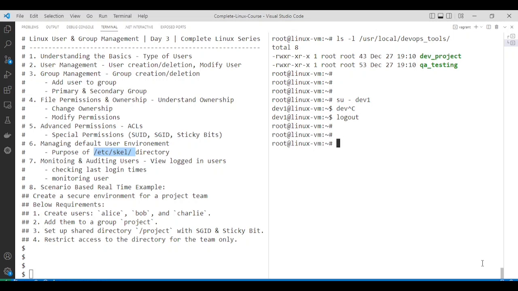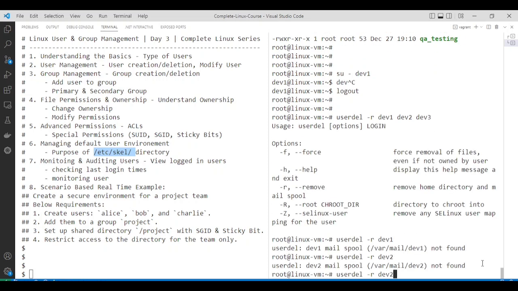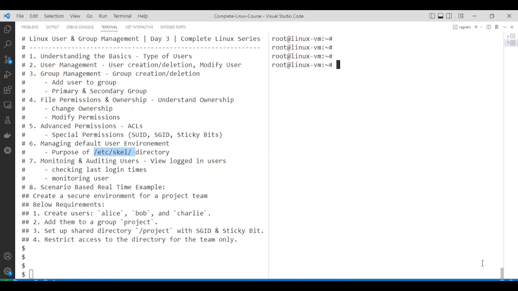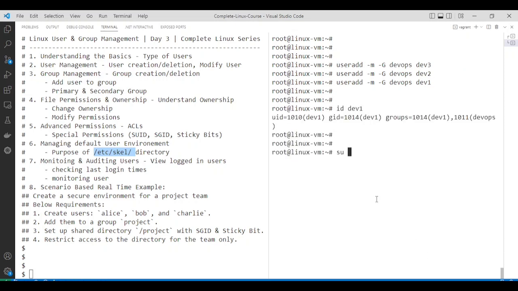So let me delete these users, userdel -r dev1, dev2, dev3, and recreate these users. We have deleted the users. Next thing is to re-add these users. So dev3, dev2, dev1, and this is done. Now switch to the dev1 user and try to access those commands which we have created in the devops-tools directory.